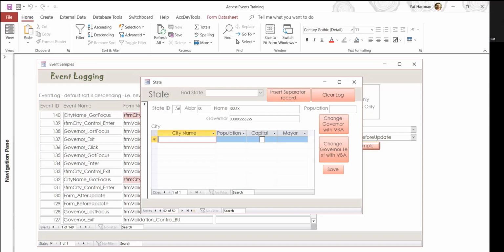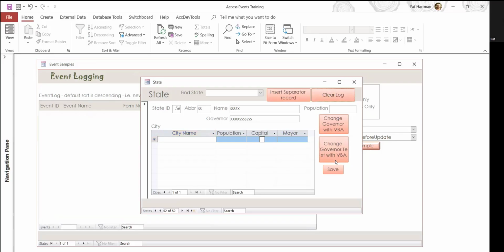Do I have anything else I want to show you? Oh, yeah, there's one other thing too that I discovered. And let me clear the log again. So I added a second button to do this. So in the first button, the code, let me show you the code.